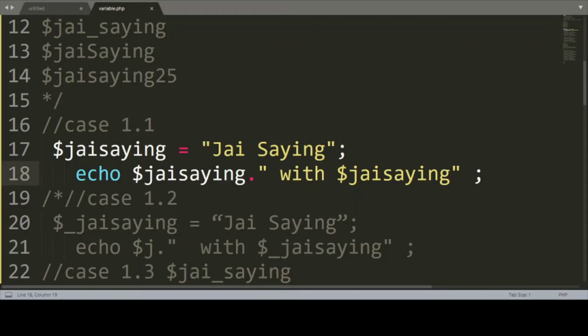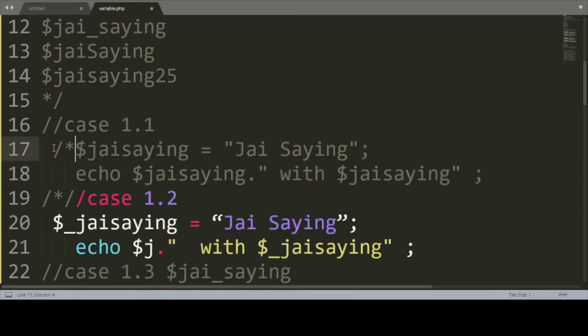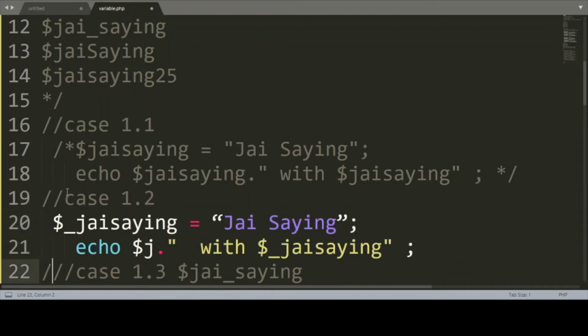Okay, first case executed. Now I'm going to tell you the second case. Now I'm going to comment this one, using a multi-line comment, and I'm going to execute the second case. What is the second case? Second case with underscore. So now I'm going to execute.